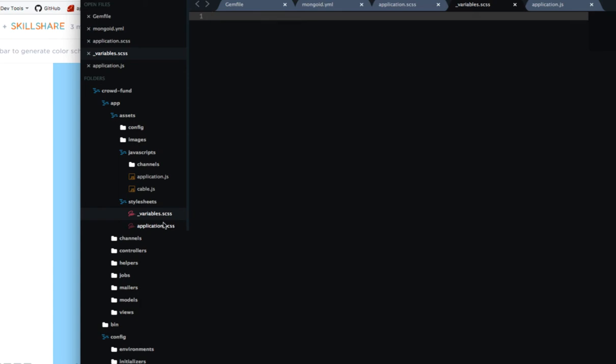And that way, when everything compiles, we'll have one application CSS, so the browser only has to grab one file, and it's going to be much, much faster that way.